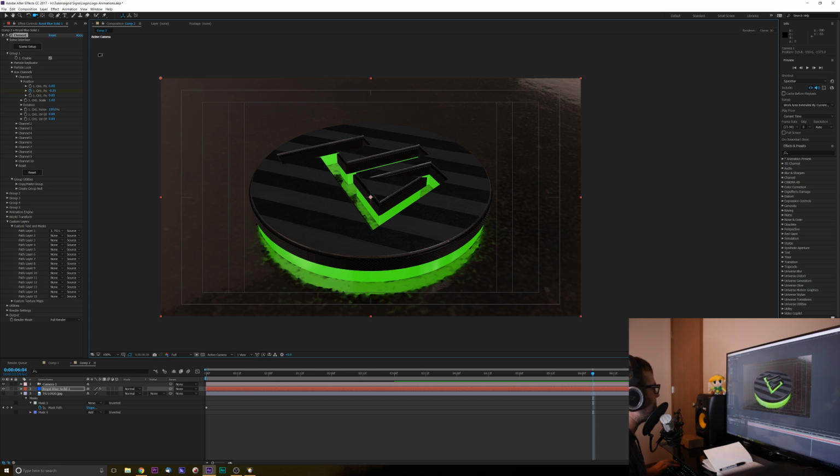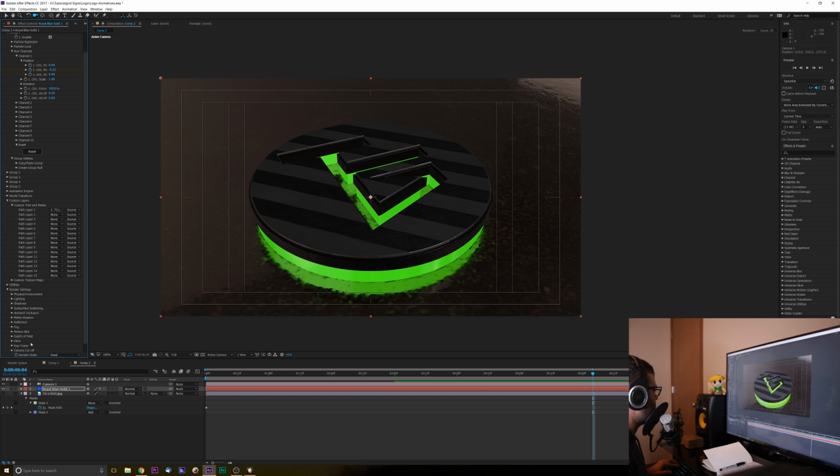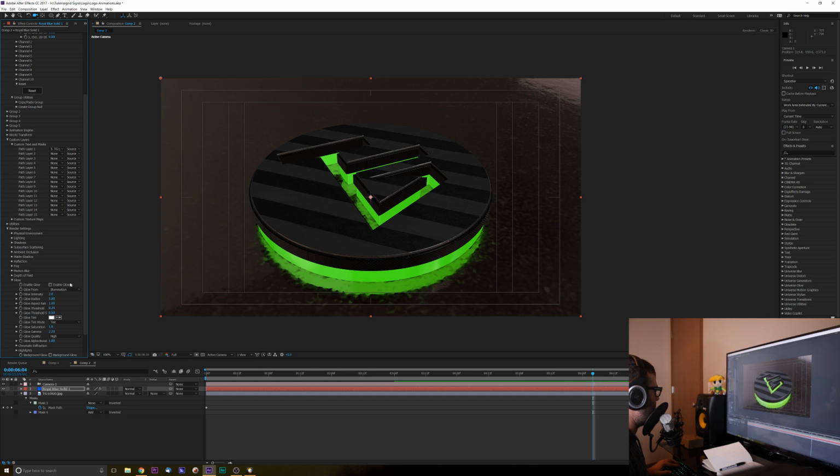Okay, so let's go ahead and kind of move around with this thing. I kind of want to make some changes to this. Animation, render settings, glow. Let's go ahead and enable the glow and just kind of see what this does.